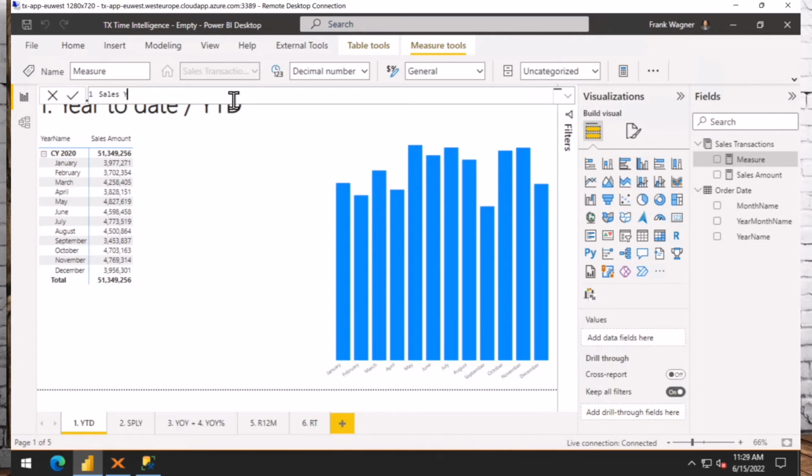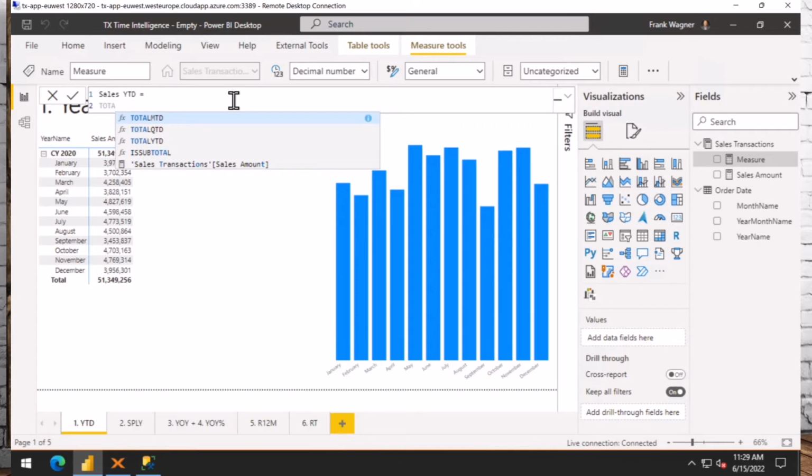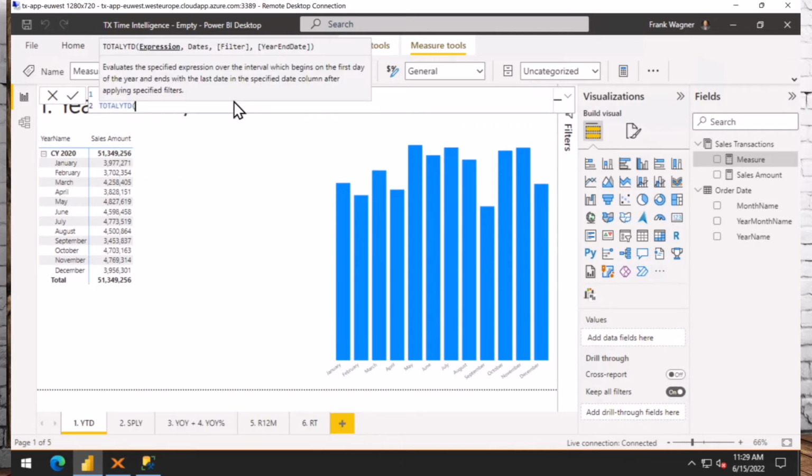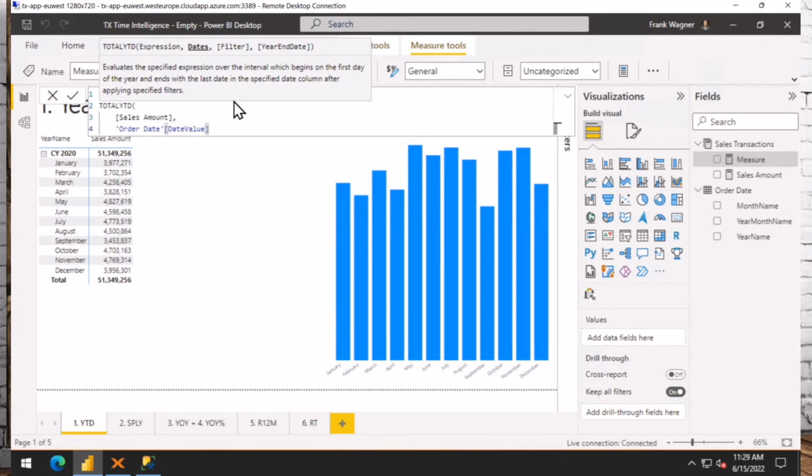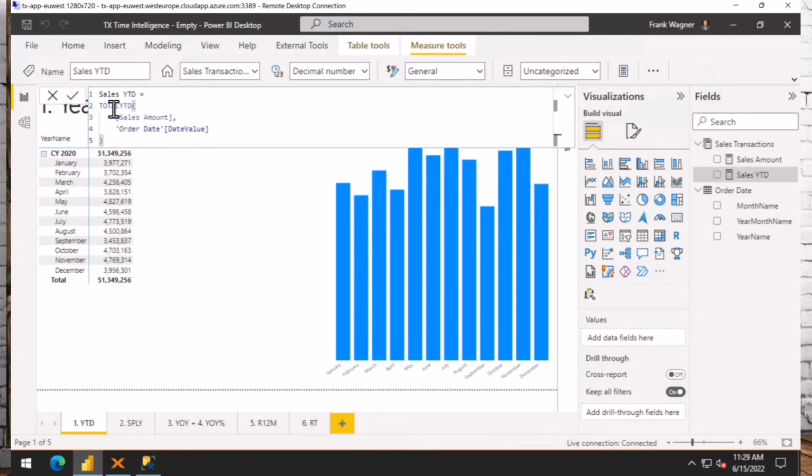And so in this case, we want to have the sales year to date, and that will be calculated to be the total year to date. The TOTALYTD expects the expression. In this case, this will be our base measure, the sales amount. And we want to do this for all order dates based on the date value column. So this is a very simple one, right? I already knew that this function exists. I knew which parameters it will need, but there's a lot of very good documentation around this topic. And when you start using it, you will quickly get the hang of it.